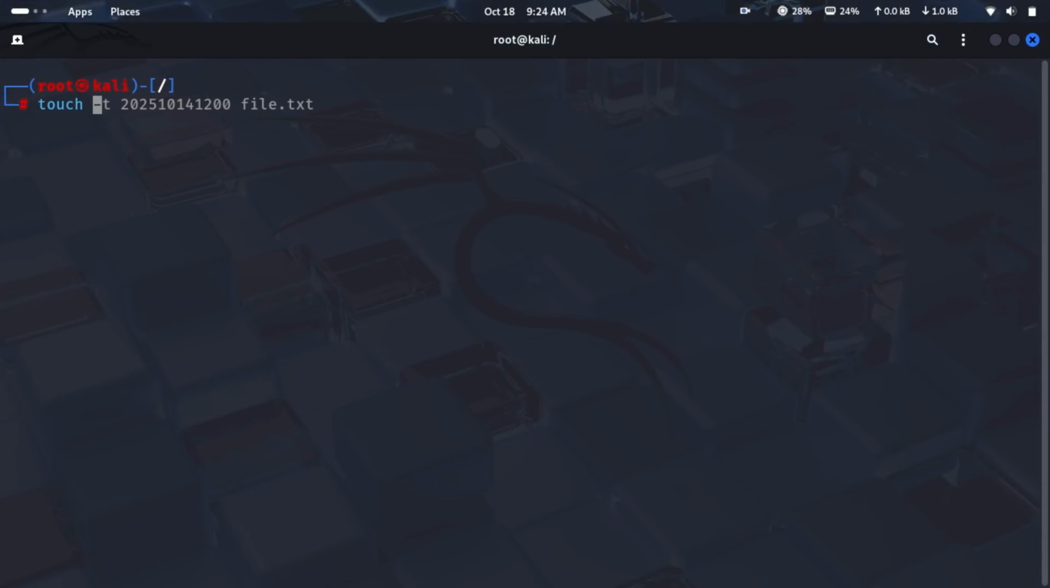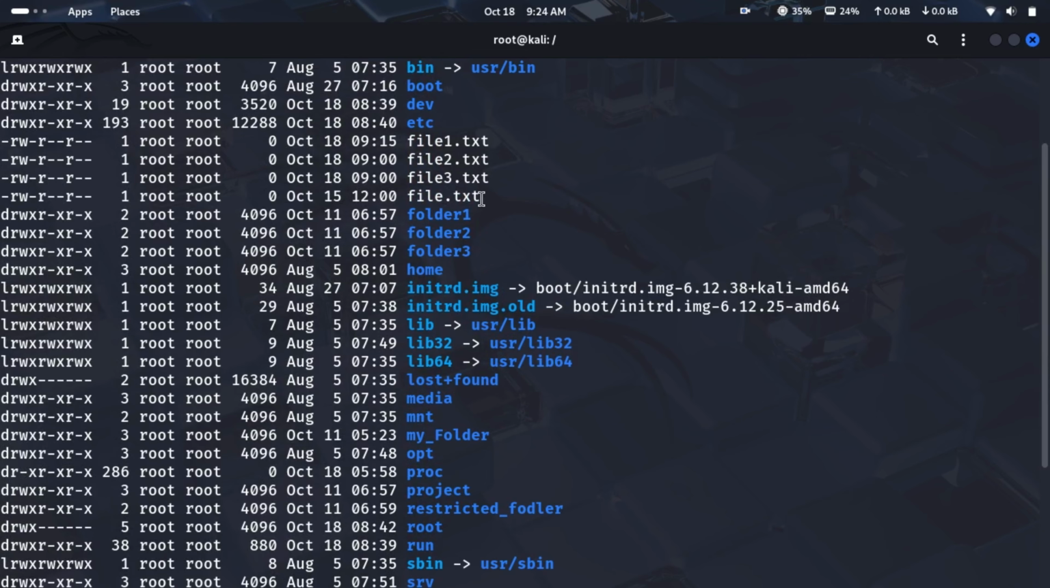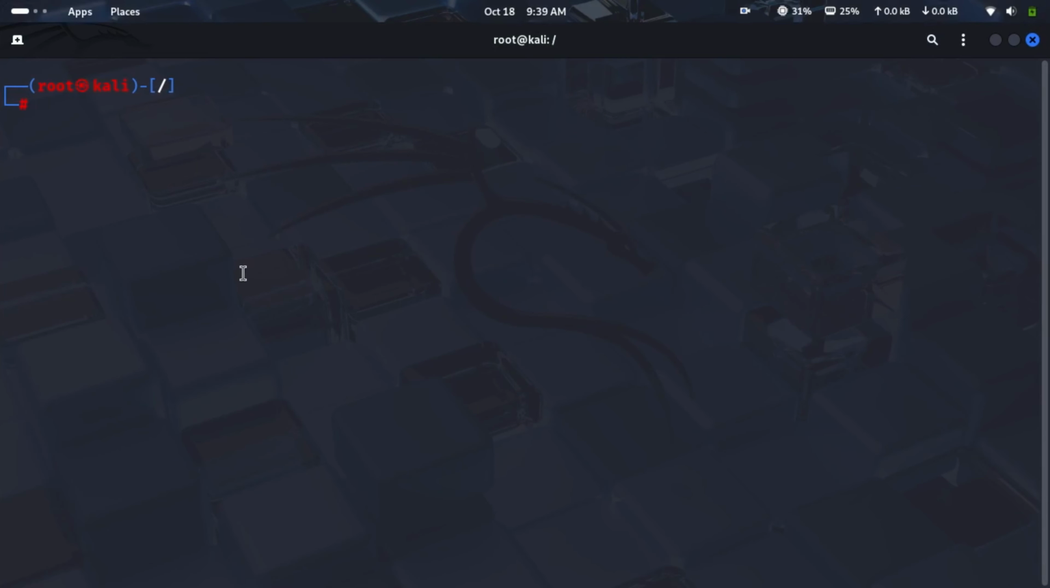-t allows a numeric timestamp. Example, touch space -t space 202510141200 space file.txt. That means year 2025, month 10, day 14, hour 12, minute 0.